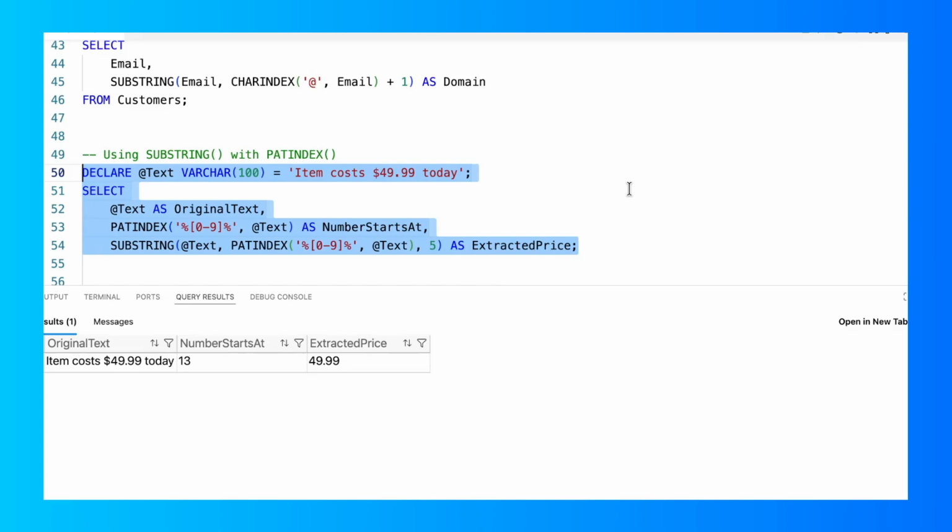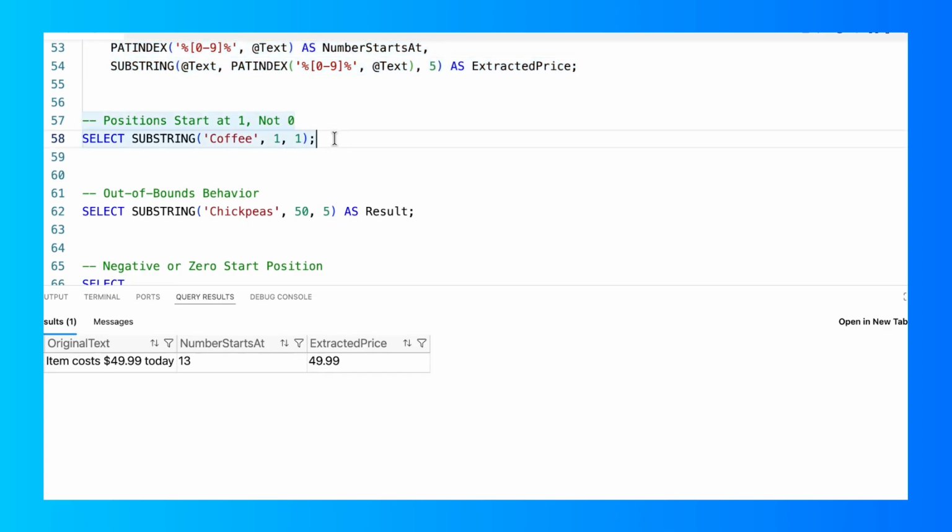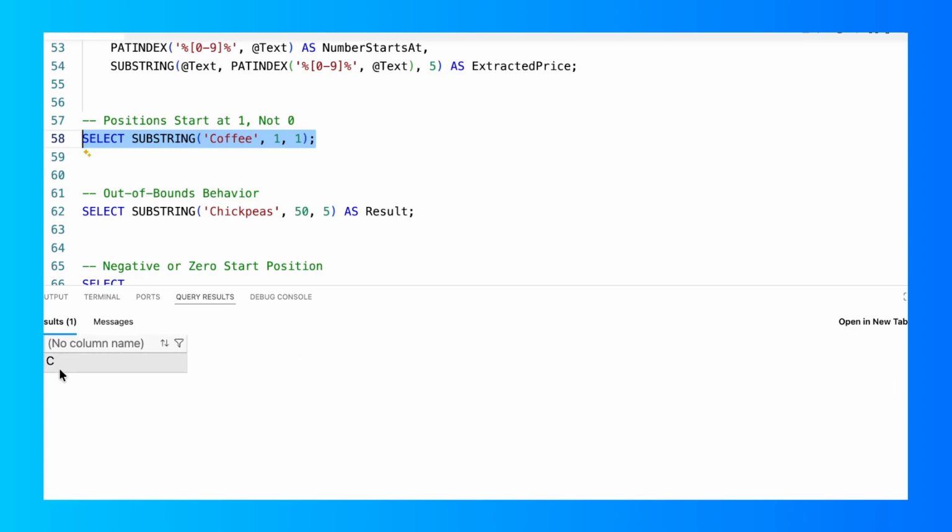There are a few things you should keep in mind when using this function. First, remember that SQL Server uses 1-based indexing, not 0. Also, if your start position is beyond the actual length of the string, SQL Server won't error. It will simply return an empty string.